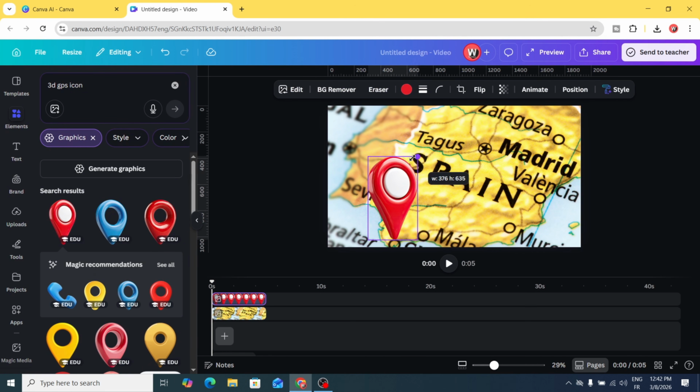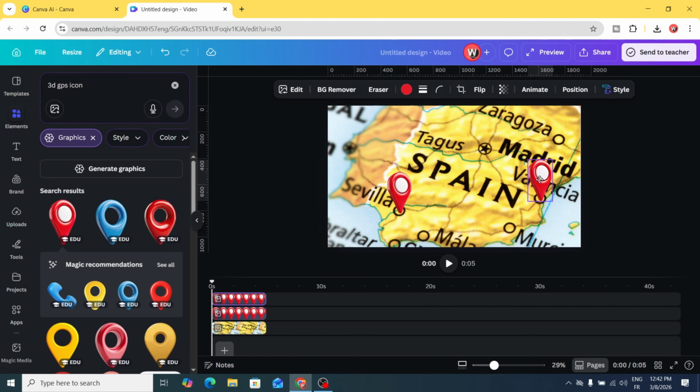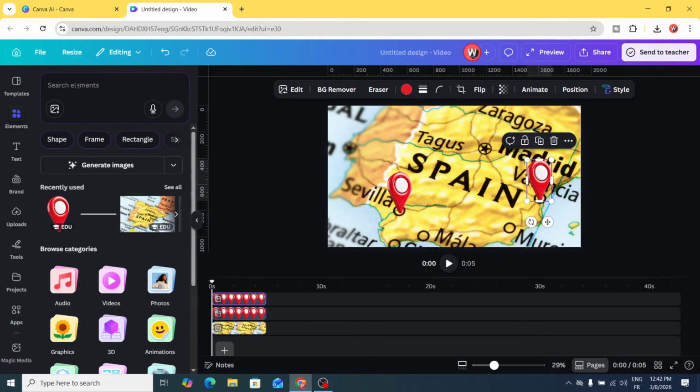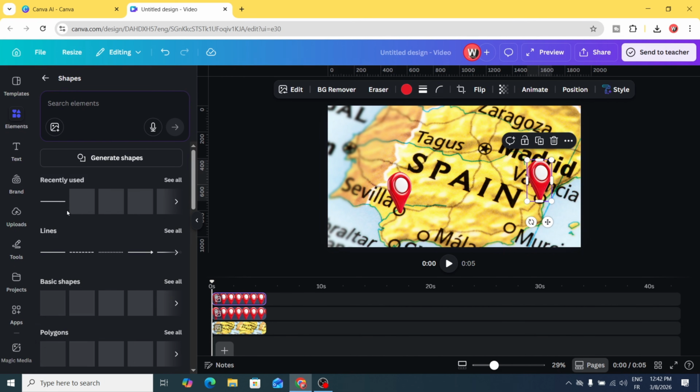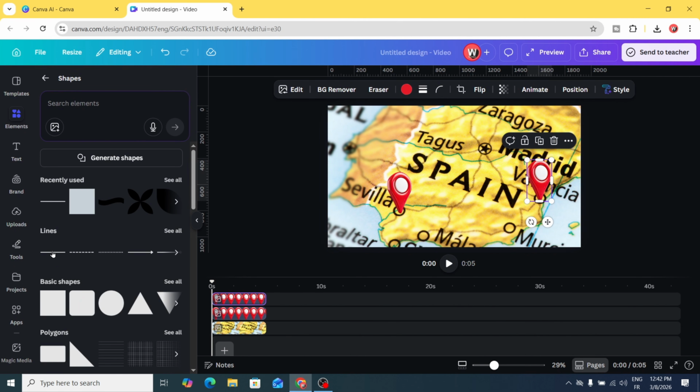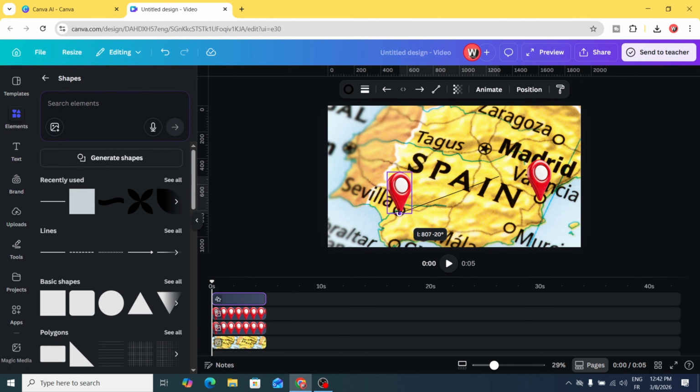Let's use this one. Place it in the points that you want. And let's clear this text and go to shapes, lines, and choose this line and place it between these icons.